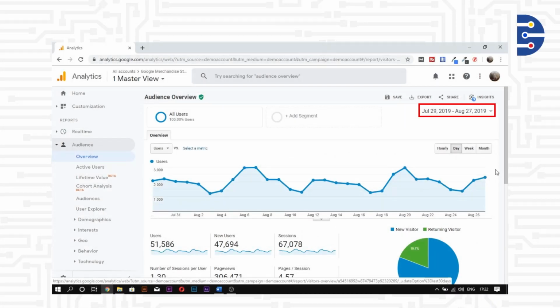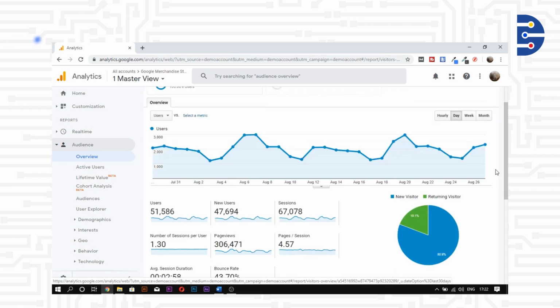Once we have selected the right date range, we see that the website audience data for the selected duration has been loaded. For now, we have selected the last 30 days data for analysis. We get the following information from the audience overview section.